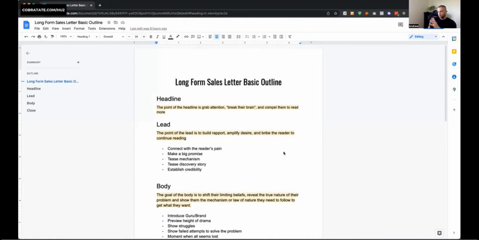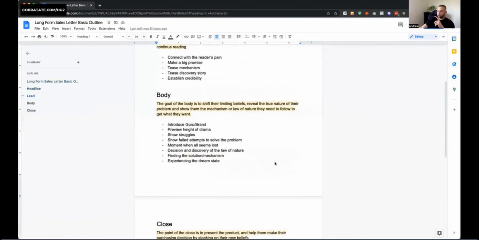But a big part of the consumption of the sales page depends on how good your headline is and how good that lead is at connecting with their pain, making big promises, teasing certain things that will be revealed in the rest of the page, and establishing credibility so that they want something, they're curious about something, and they know it's just safe or real enough for them to invest their time in reading, right? Once you've accomplished that in the lead, then you go to what's known as the body, or sort of the main part of the sales page.